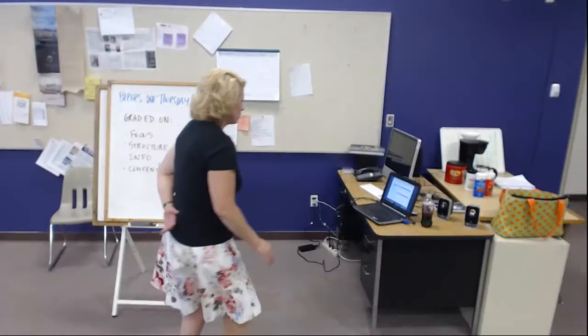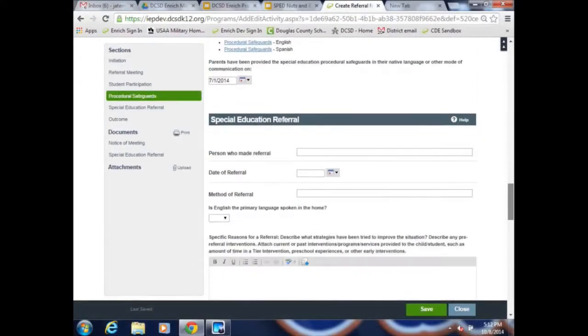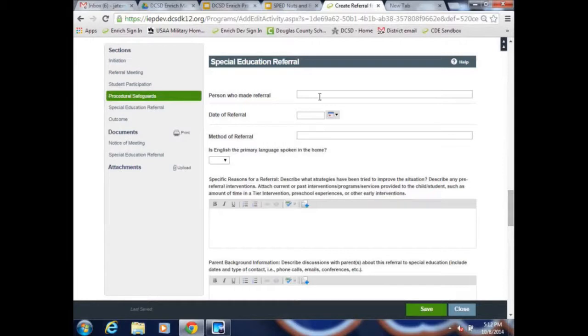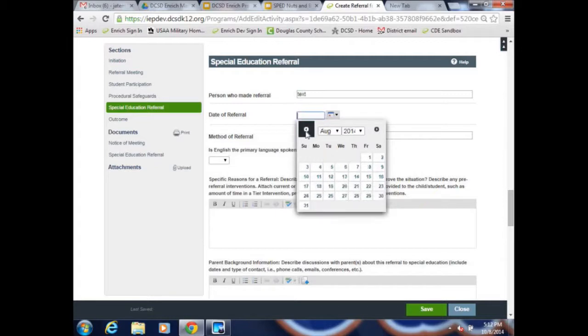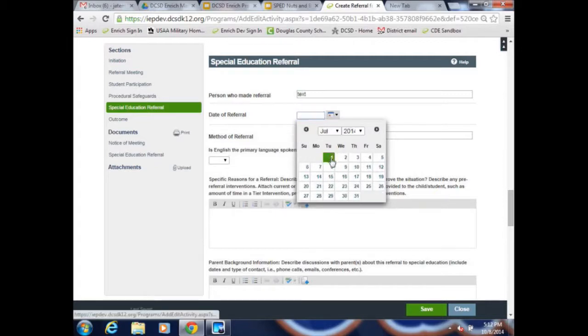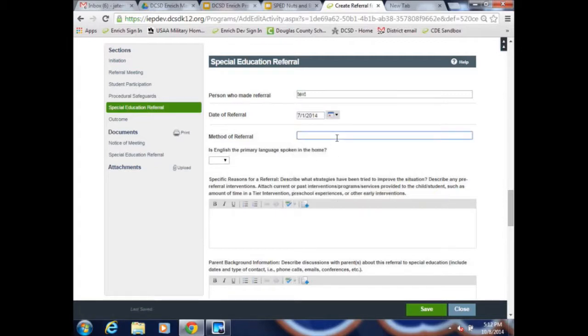So in the special ed referral, this is who made the referral. It could be gen ed teacher, it could be SET team, it could be the parent, it could be the RTI team. You can make that up. I'm just going to type the word text, doesn't matter. I'm going to use 7-1 again for my data referral. Method of referral, you can even say email, or you could say meeting, or you could say parent came in, whatever you want, however the referral came through.